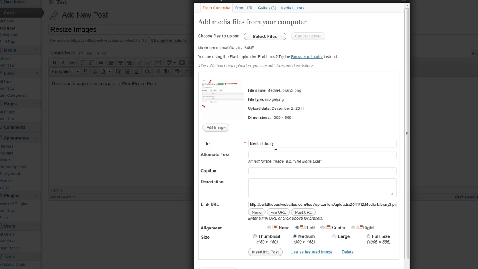Title, we put the title in there. Perhaps copy the title in here like that, so just in case the image doesn't show, people can see that there's something there. You can put a description in here if you want. I don't bother with the caption, but the description you can if you'd like. The link URL, we've spoken about this before, it's quite important for SEO reasons.